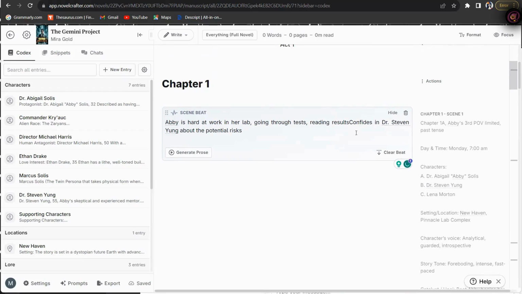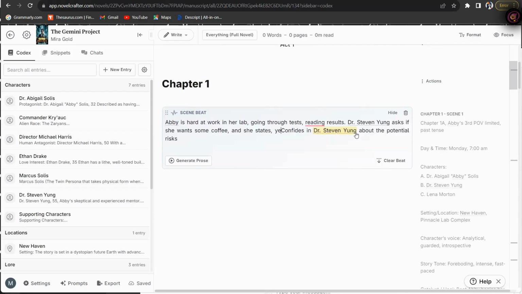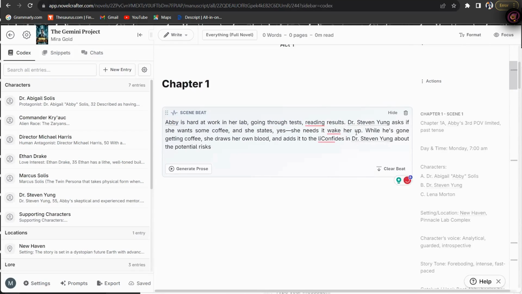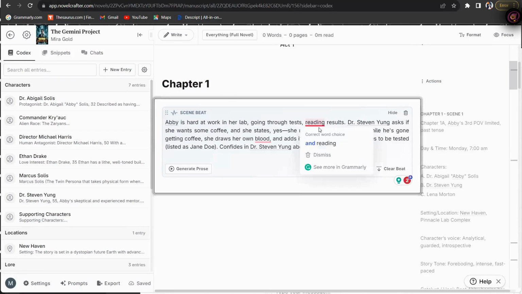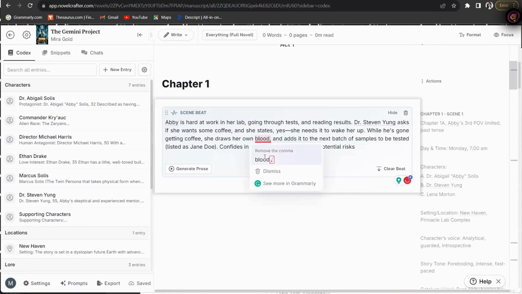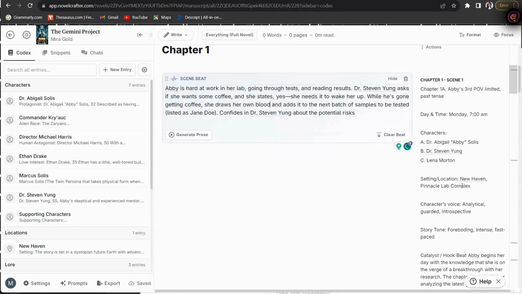So Abby is hard at work in her lab, going through tests, reading results. Let's say Dr. Stephen Young asks if she wants some coffee, and she states yes, she needs it to wake her up. While he's gone getting coffee, she draws her own blood and adds it to the next batch of samples to be tested. So right there, we can show exactly what is happening. This is all actions. We're showing what she is doing.